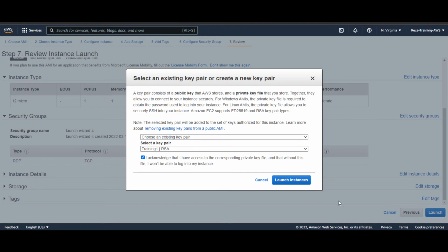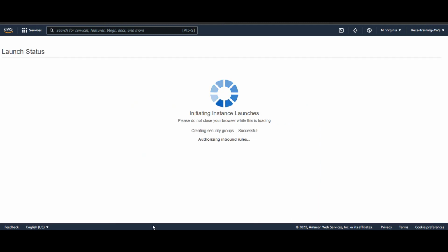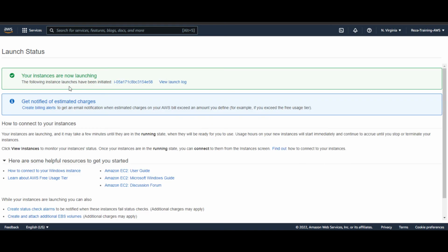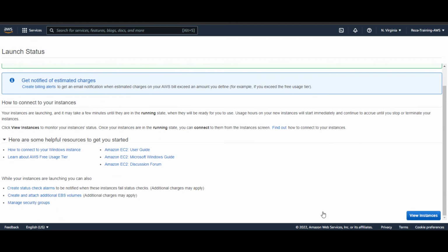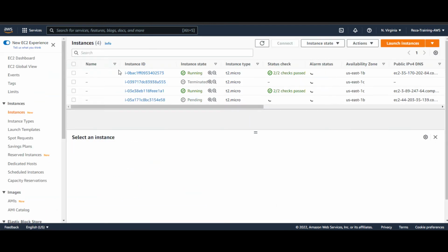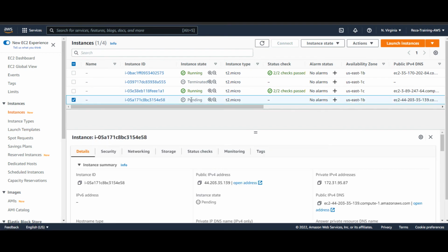I already created that for the last Windows machine and also the Linux machine. And then I click on launch instance. It takes some time, and then you see your instance is now launching. Scroll down, click on view instance, and here you see I have 4 instances. One is supposed to be terminated. It will disappear tomorrow. I may terminate the other ones as well. Okay, this is the last one I created because I see it's pending and the other 2 are running.